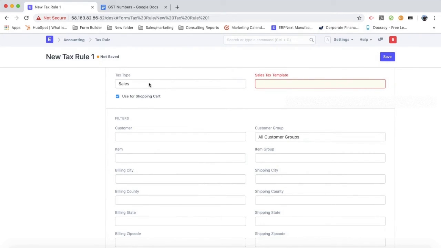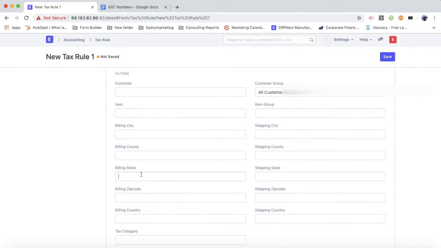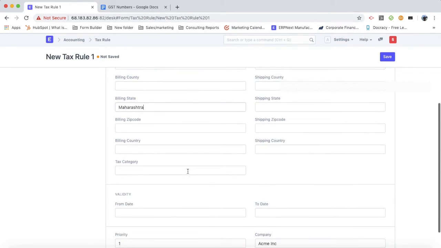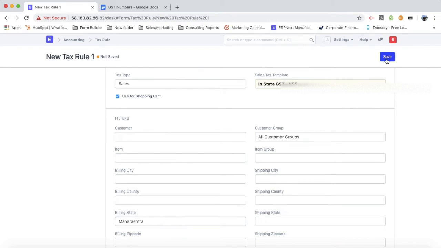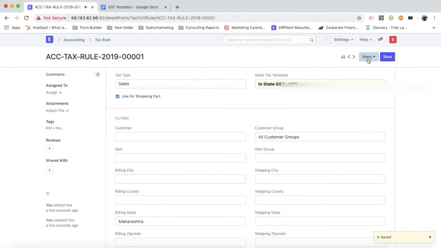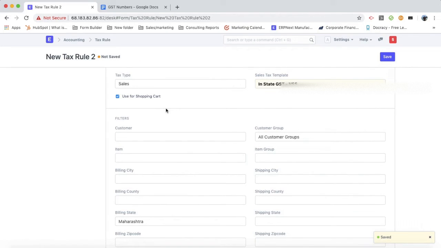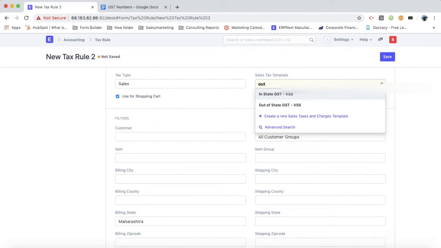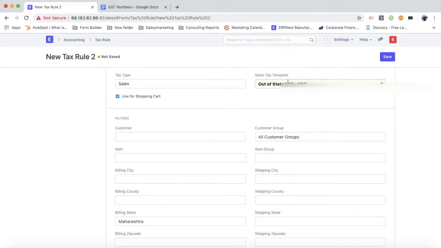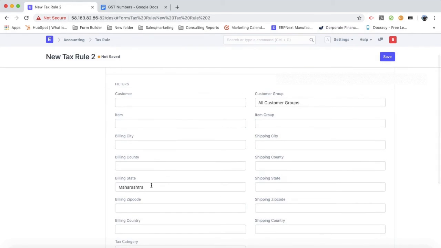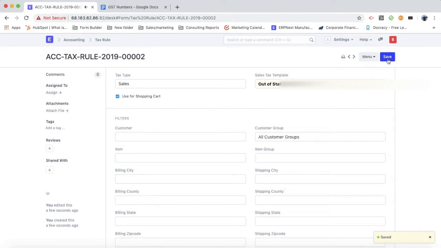So what we define on the tax rule is that for a tax type sales, fetch tax template in state if the billing state is Maharashtra. And then we'll duplicate this and define a tax template for out of state transactions. Fetch out of state GST tax template if billing state is anything other than Maharashtra. So just leave it blank. Save it.